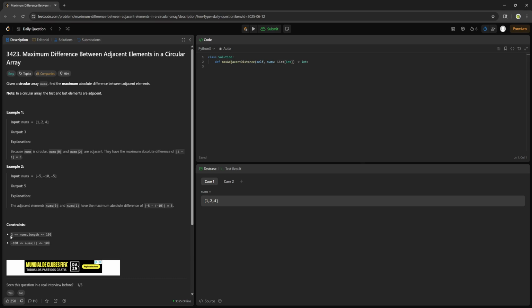And the constraints, the length of the array is between 2 and 100. And the values of the array is between -100 and 100. So the constraints are pretty lenient on us. It's probably why it's an easy problem. So I think this problem isn't that difficult to understand, so let's just try coding it up.